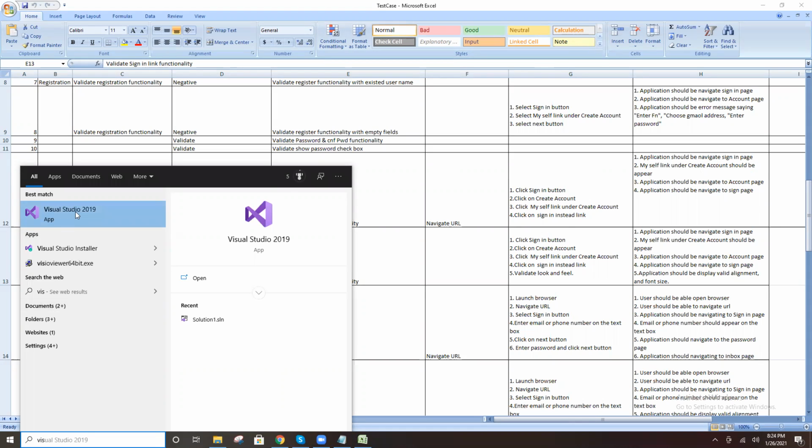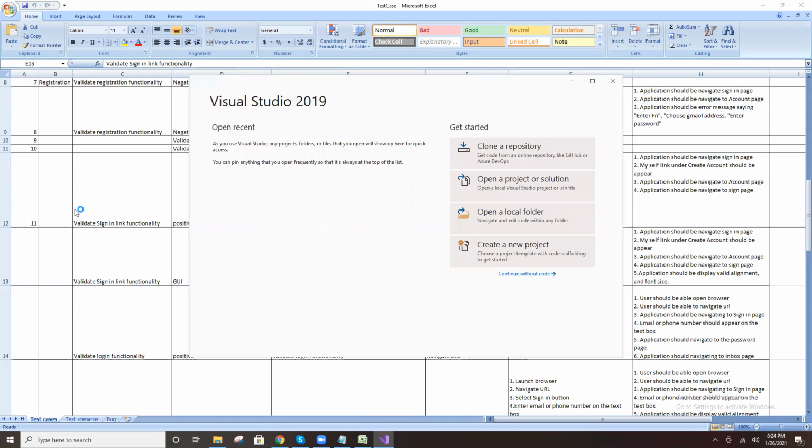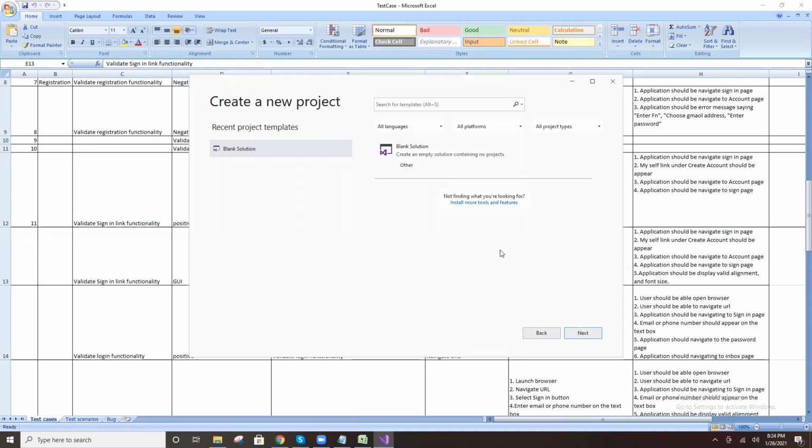Once you install the software, this is Visual Studio. Search with Visual Studio now. Using this tool, you write code. Here, the create a new project option is there, right? Select create a new project. You are creating a project for the first time, right?